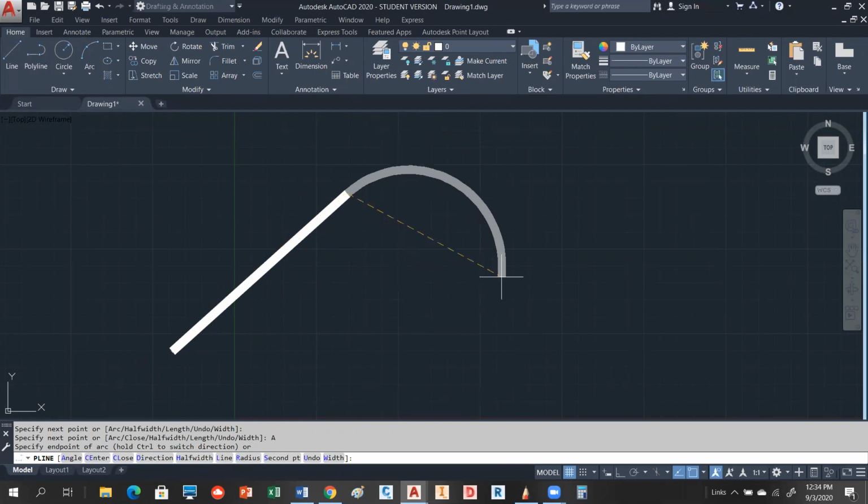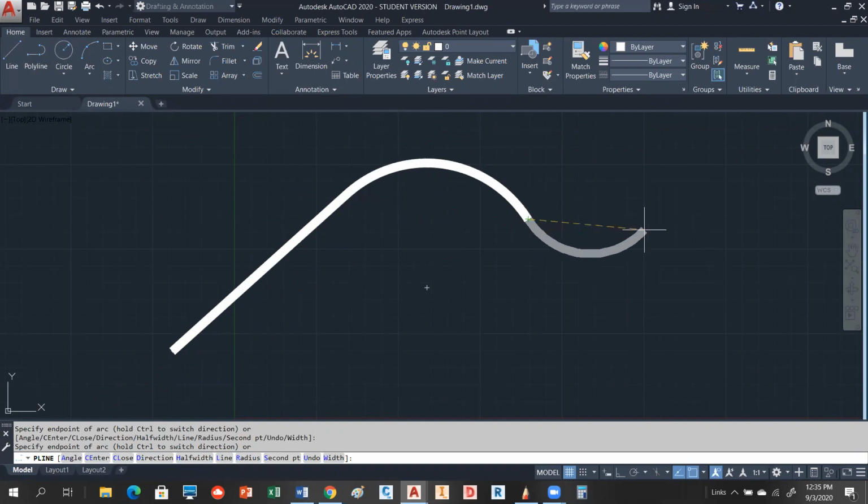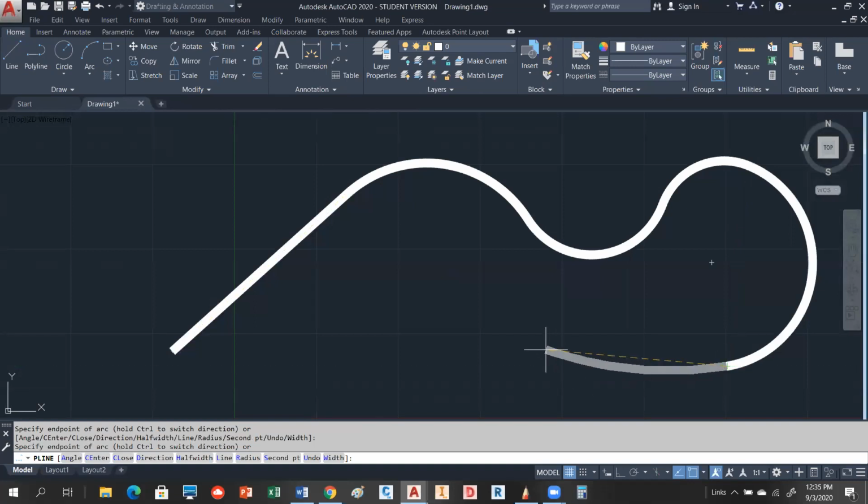So right now it's kind of looking for my endpoint. So if I pick an endpoint, I can pick another endpoint, I can pick another endpoint. What you guys should notice about this is all of these arcs are tangent. Okay, they're all tangent. And that's kind of neat, but probably not going to be an option that you're going to be using too much.